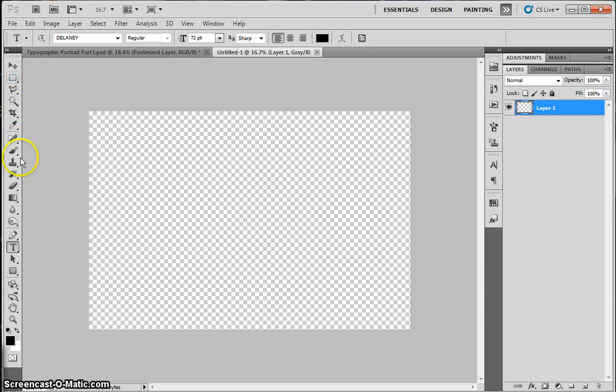So select the type tool and a font that is interesting. Don't feel restricted to just the ones that came with Photoshop. Go out and get some interesting ones from the internet. There's lots of sites that have them and they're very easy to download. So with my font chosen, I'm going to use this one, Delaney. Set it at about 72 point font. Make sure your color is set to black. Click and type a word or phrase that relates to your picture. When it looks good, give it a check. And now we have a mittens layer.